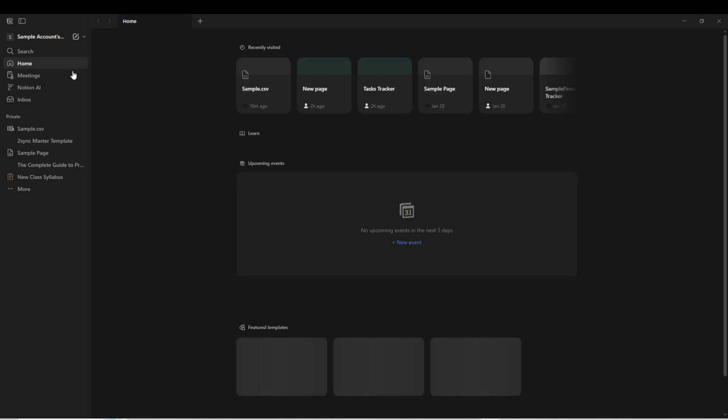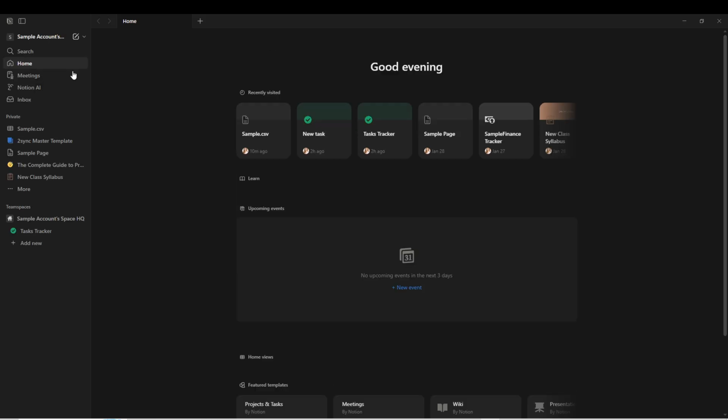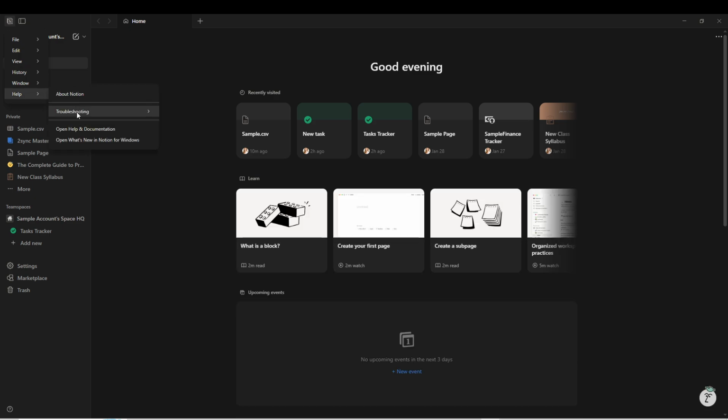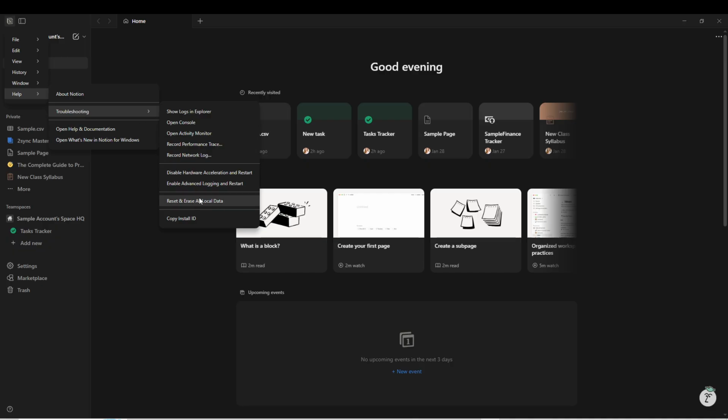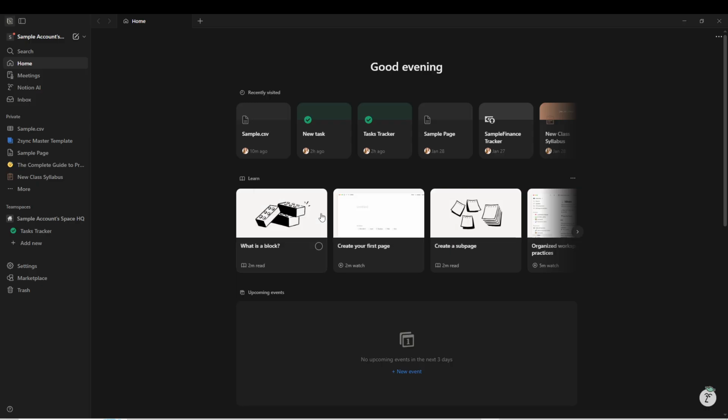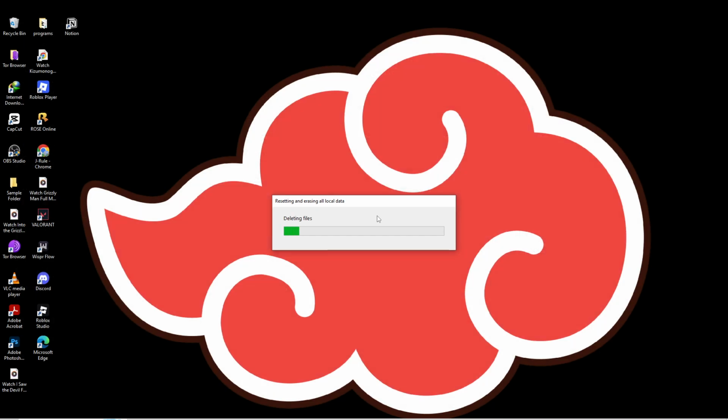If that doesn't solve the problem, the next step is to reset your local data. In the menu bar, go to Help, then Troubleshooting, and select Reset and Erase all local data. After that, fully close Notion and restart it. This clears temporary files and cache data that may have become corrupted. Don't worry, all your content stored in the cloud remains safe. After the reset, you'll likely need to sign back in and wait for your workspaces to re-download, which may take a moment depending on the size of your data and your internet speed.